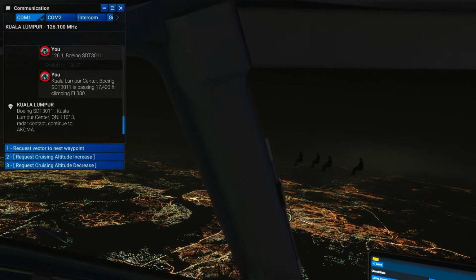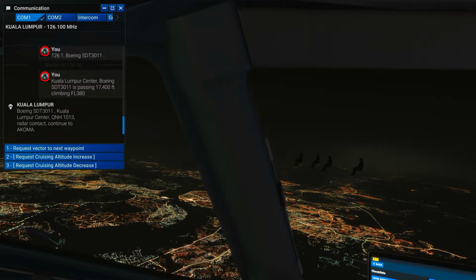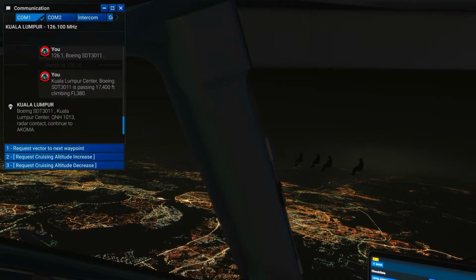Currently at night time, which is quite pretty here. As you can see, we do have ghosts. So this is a ghost flight, so we have to be careful.